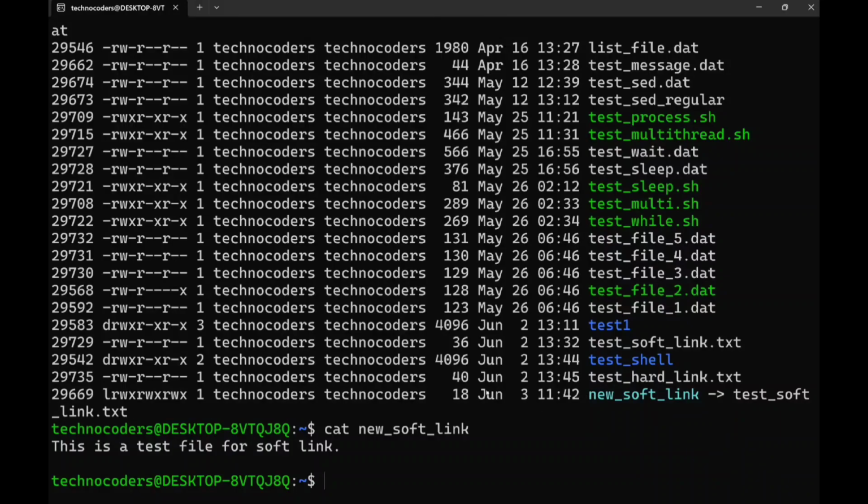And how to identify this kind of file is, in the first place, if it is a normal file, it will look like a hyphen here. It's a regular file. If it is a folder or directory, it is a d. If it is a link, then it will be l. So this is how you will be seeing it.